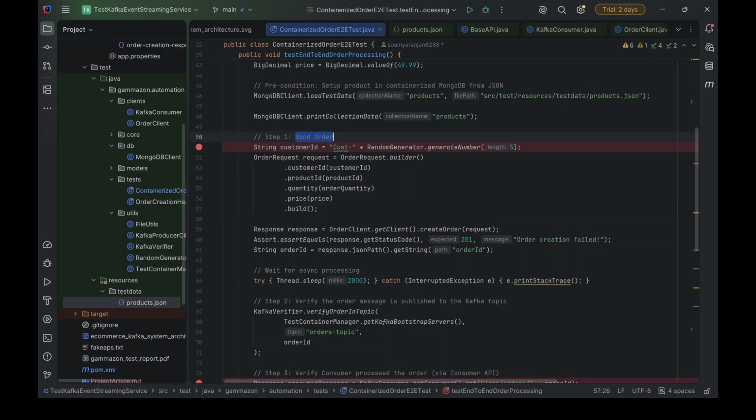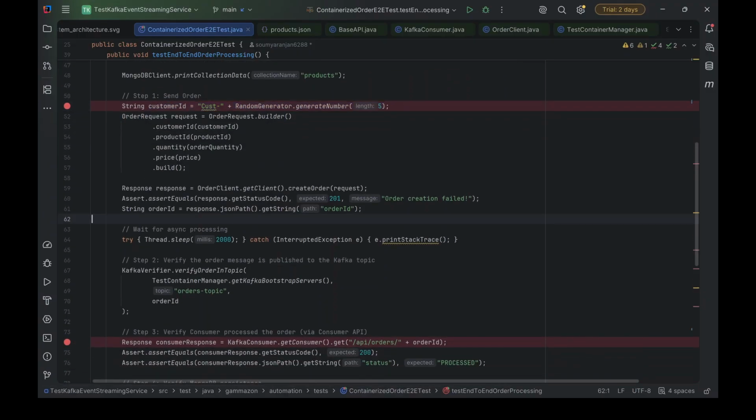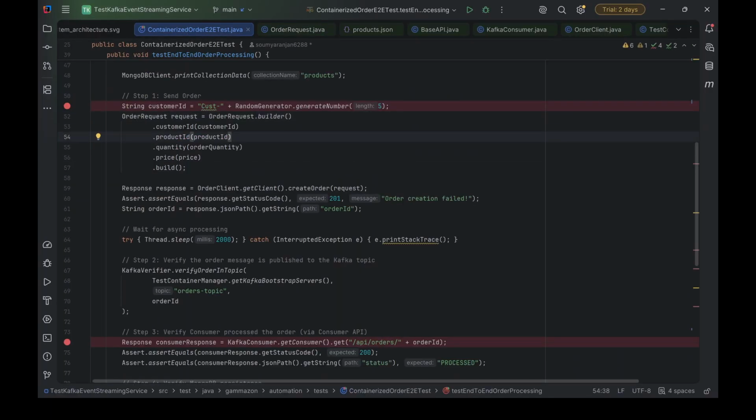Then we have to send the order, right? By using the producer, correct? So we are creating a customer ID here, a random customer ID. Then we are creating an order request. Okay. So we have the order request class. Let me go inside the order request. Here we have set all the properties like customer ID, product ID, quantity, and price. So we are creating an order request object where we have set customer ID, product ID, order quantity, and price. So after building, we got an order request object.